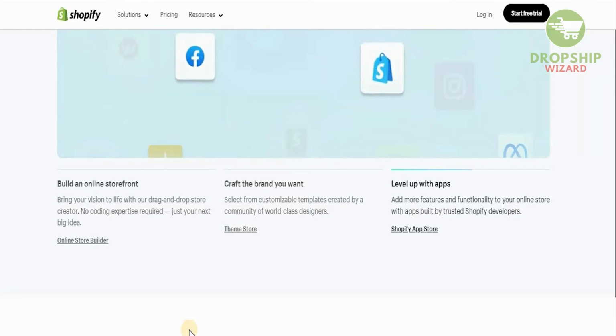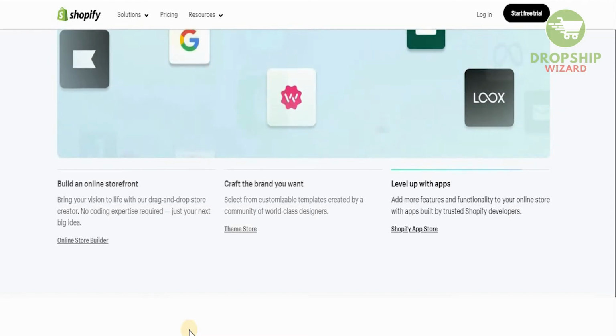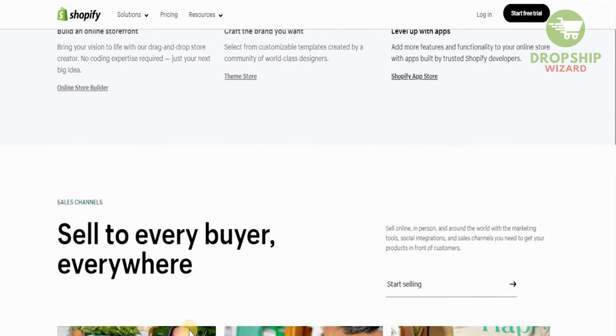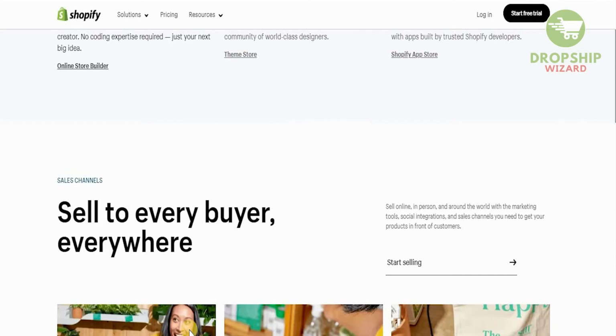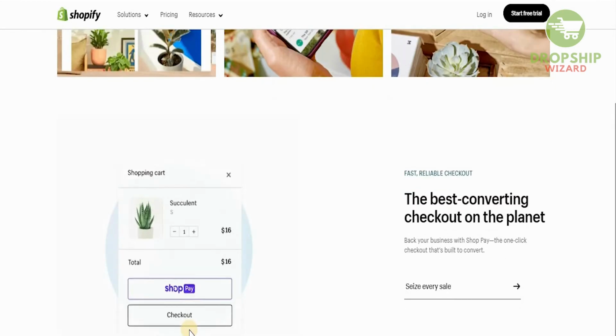Shopify developers. And that is the thing I absolutely love about Shopify, because you don't need to hire a front-end or a back-end developer. All you need to do is focus on growing your business, because the tools and the help that is required on Shopify is given to everyone. You can sell online, in person, and around the world with the marketing tools, the social integrations, and the sales channels that you need to get your product in front of customers.